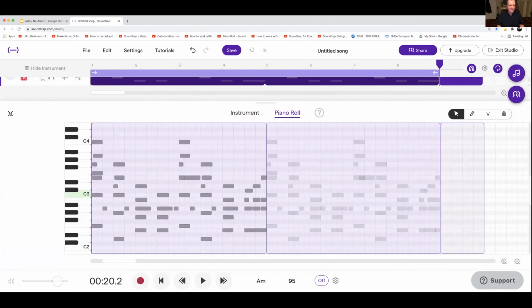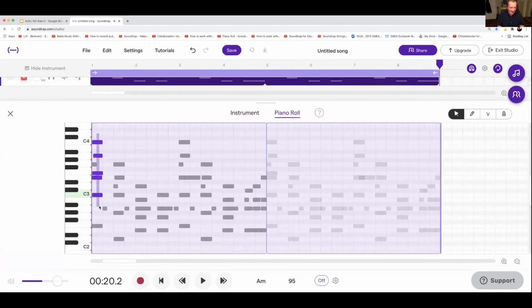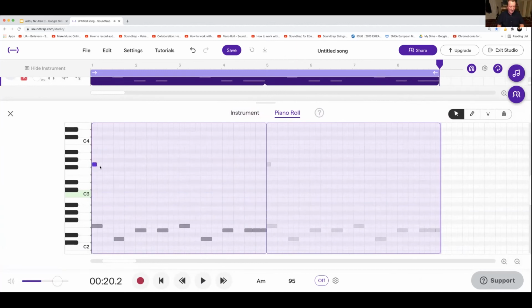Sorry, I don't know what's happened. I've made a mess of something. I should have done it from the top. Anyway, the point is this. I'm going to double click on here. I'm going to grab these notes, and I'm going to create a bass line.